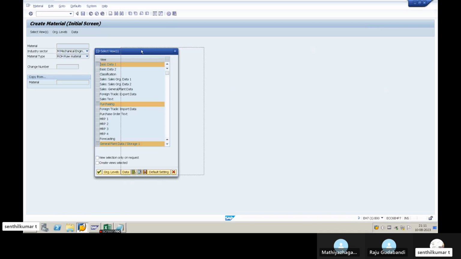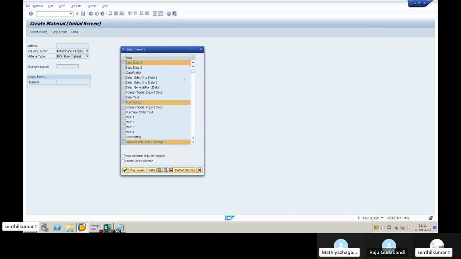So this is the selection view. These are the views. Material master is the main heart function of the SAP system. All the departments and all the functional consultants will be working on it based on their respective functional modules. Basic data 1 is used by the sales department also. Sales views are for the sales department. Purchasing is for the purchase module.